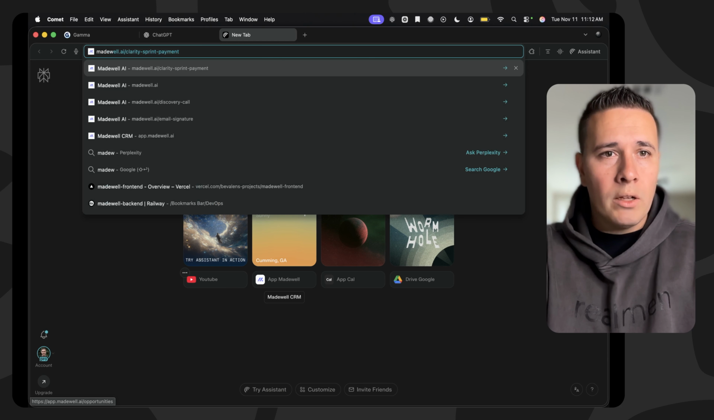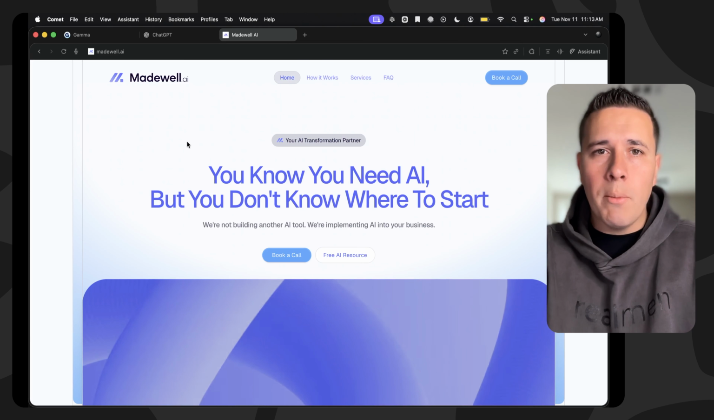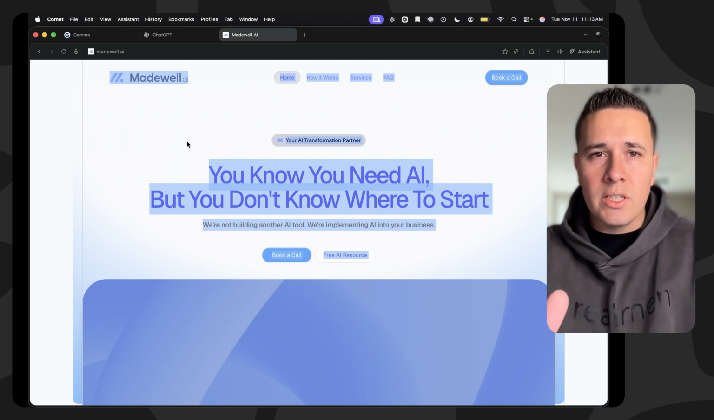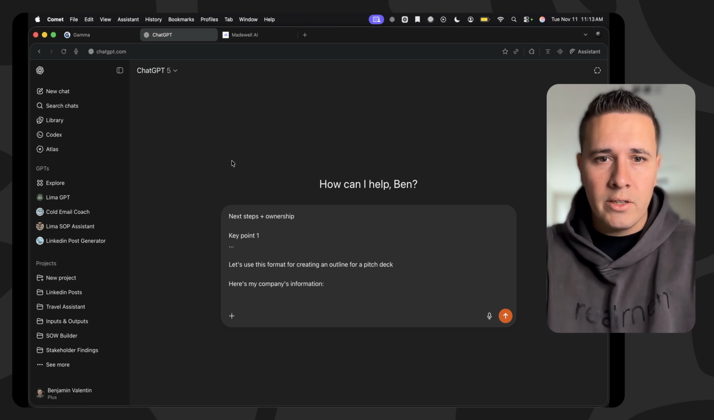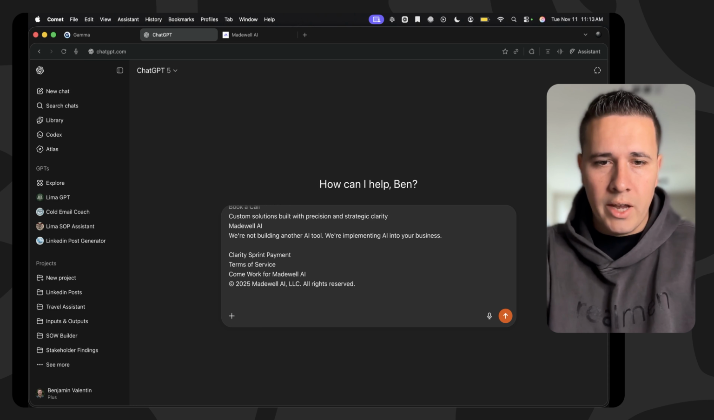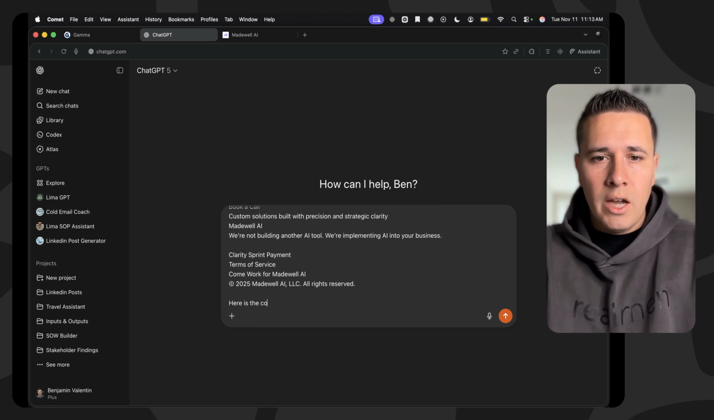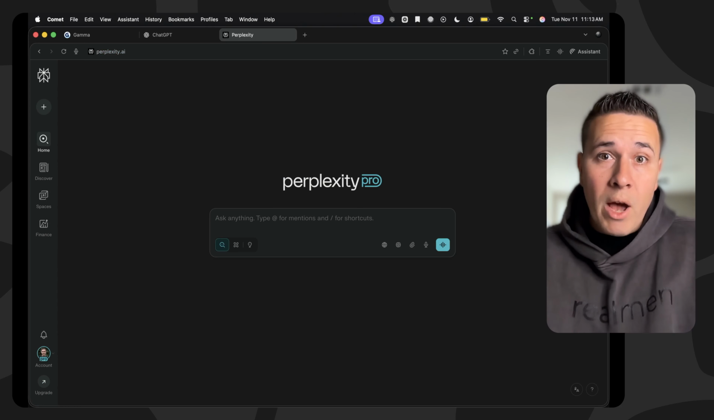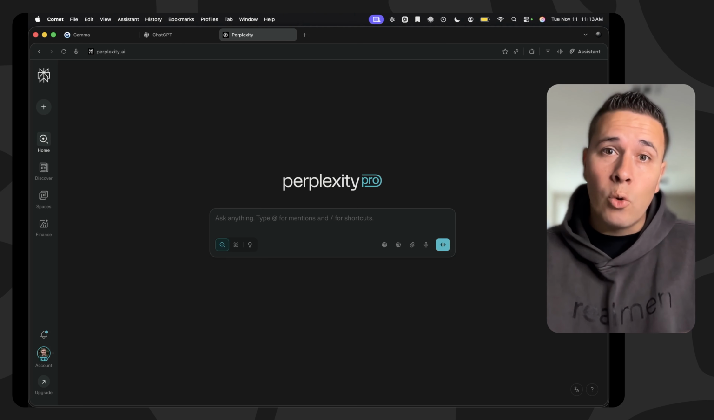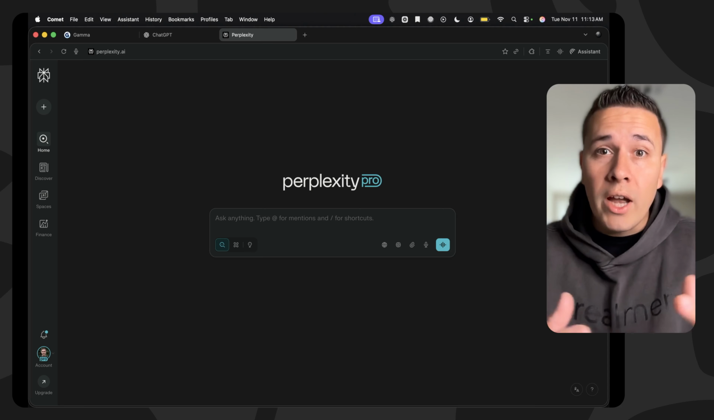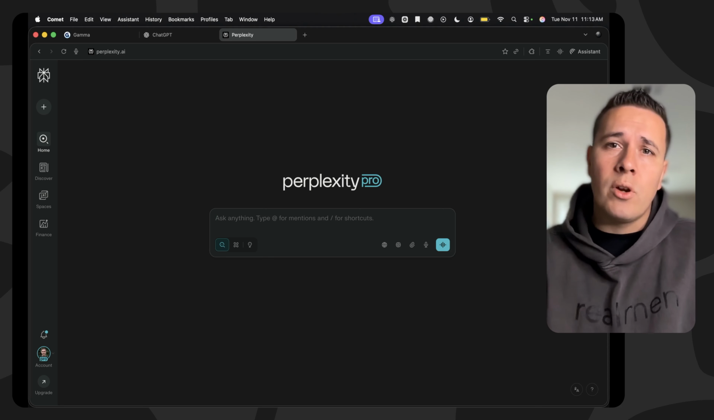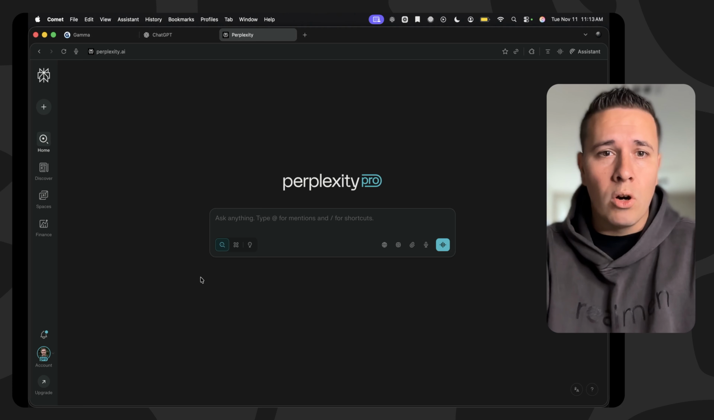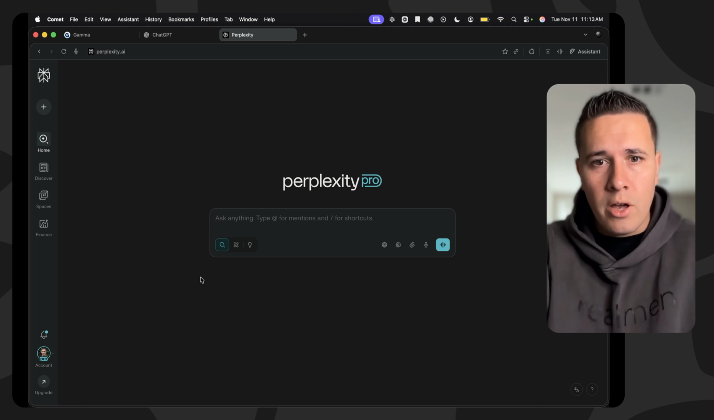And I go to madewell.ai. And then if you click Command A on any page, you can select all of the text. So I'm going to paste that in here, and then I'll say, here is the company's information that I'm trying to pitch. And then I'm just going to go into Perplexity. Now, I've made a whole video about Perplexity and how you can use this for your research. It's useful for all kinds of things. So I'll make sure that that link is in the description as well if you guys want to do some more research on businesses or other types of things.